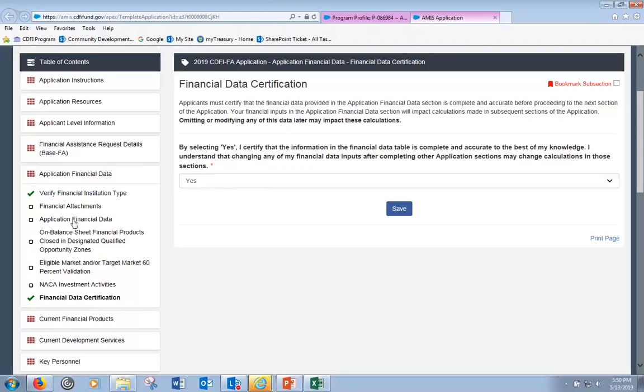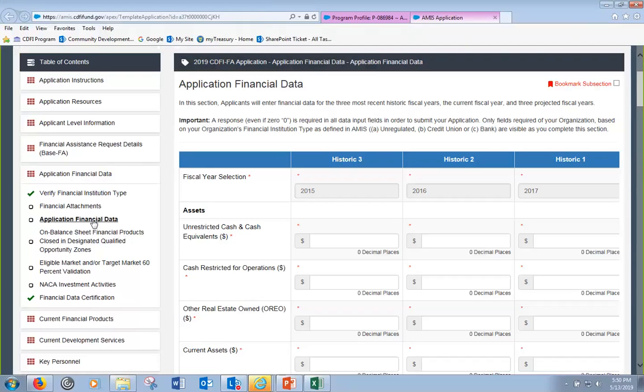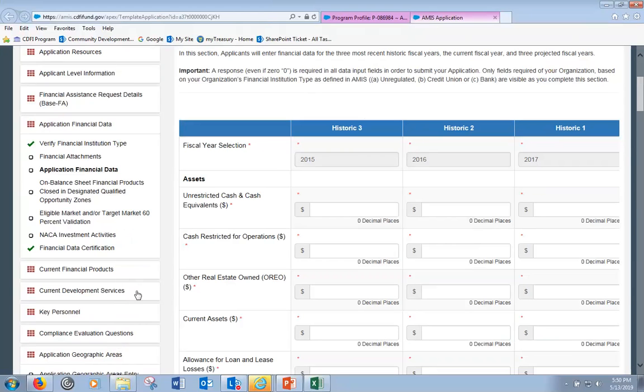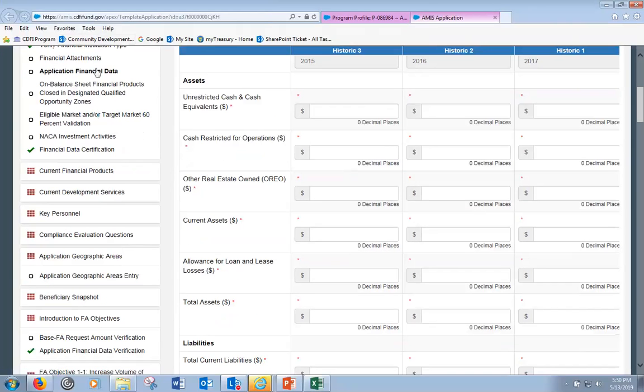that you may encounter if you do make an error on the financial data inputs. So the application financial data, again, this is the driver for most of the FA objective calculations. The other drivers of the FA objective calculations are found on the current financial products and the application geographic areas, as well as the beneficiary snapshot. But all of these sections should be completed chronologically, really, before you get to the introduction to FA objectives.